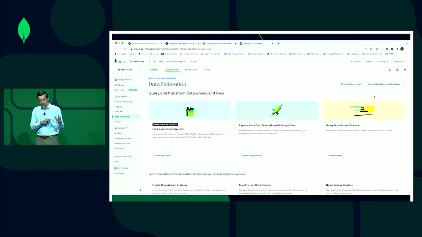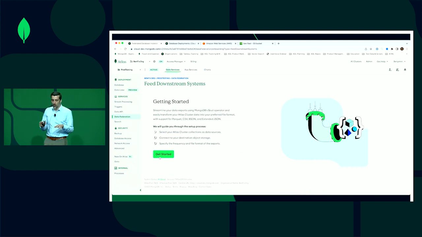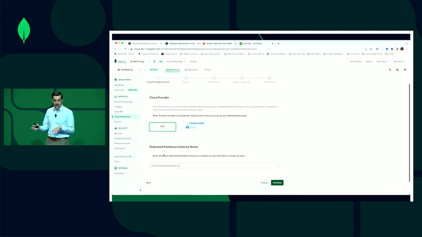Once that's done, I have some data in my cluster, and I navigate over to Data Federation. And you'll see I have my new onboarding flow where I have this templated setup. I click the feed downstream systems, and I go in and see what feeding a downstream system entails. So I'm going to select a cluster, connect to the destination object storage, and then I'm going to specify the frequency and format that I want to use to write the data out into object storage.